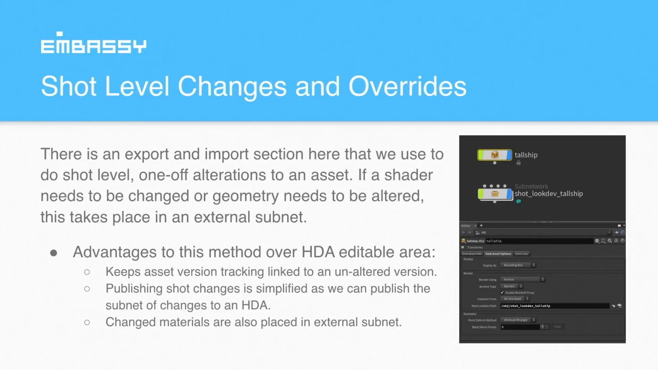As I just mentioned, it makes publishing those shot level changes that much easier. And any kind of materials that you change, since they are precompiled and saved in the OTL of the asset, you can just drop them down from a drop-down menu, drop down that material, change it, reassign it.